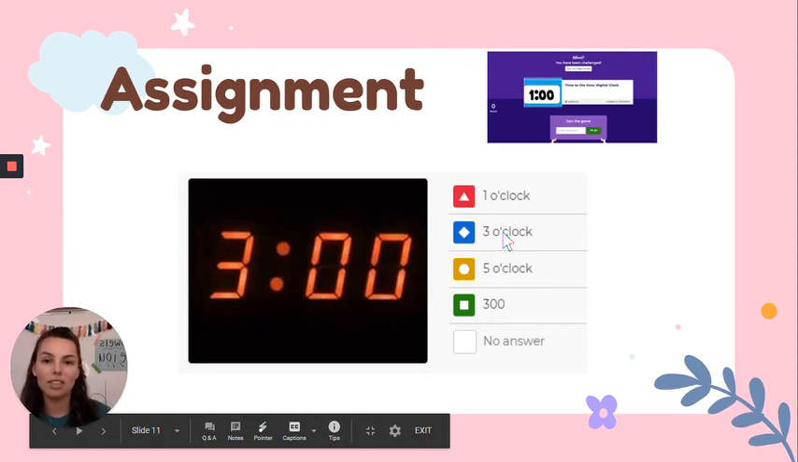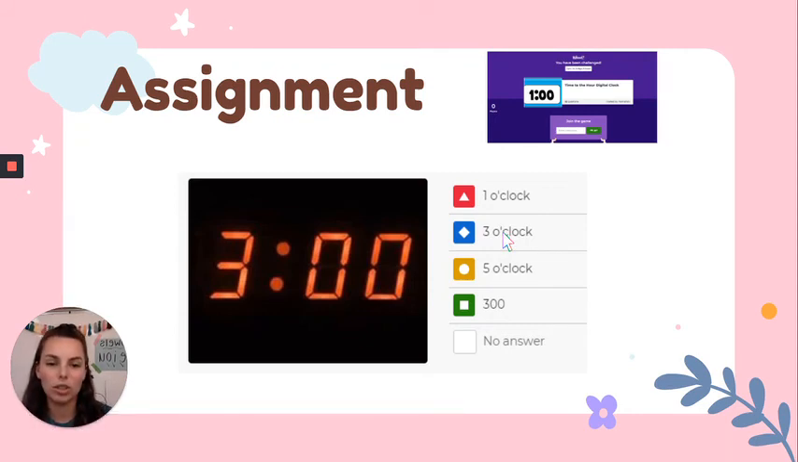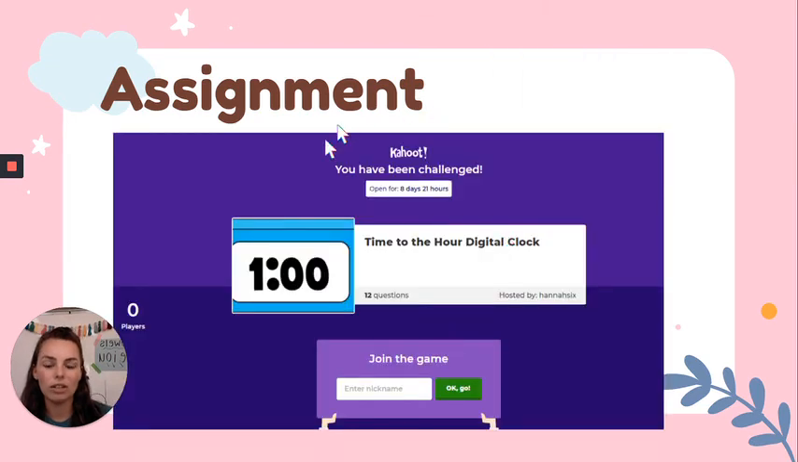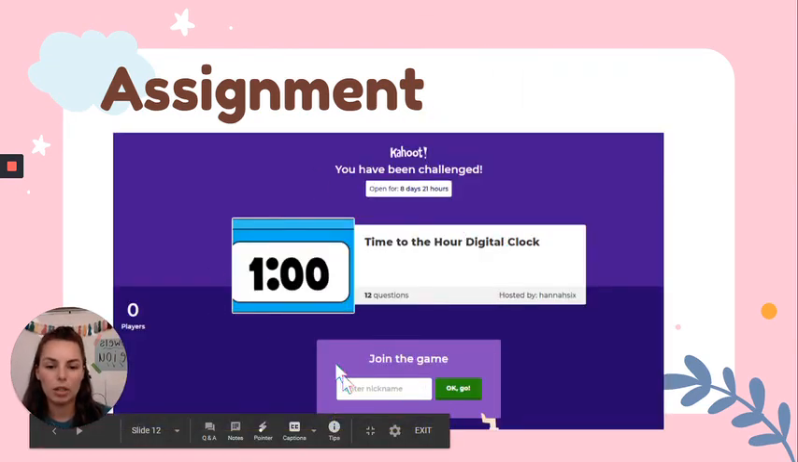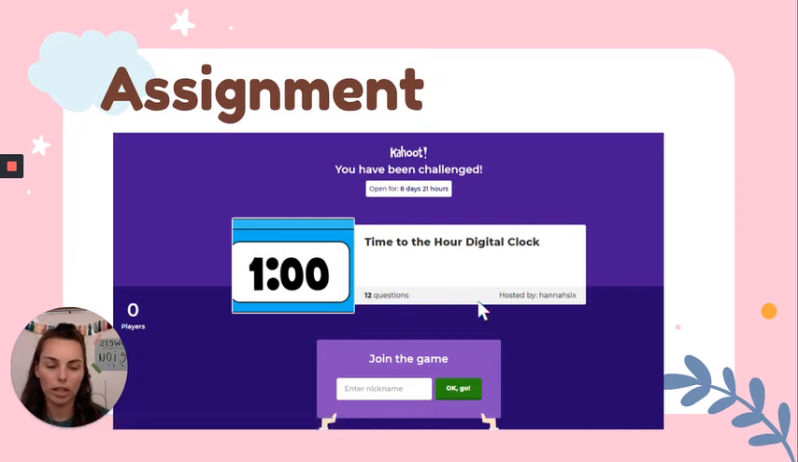And there are 12 different challenge cards for you to complete. The only thing you have to do to get into the game is click here and type in your name to join. Press OK, go, and you'll access all of the cards on there, the 12 questions.